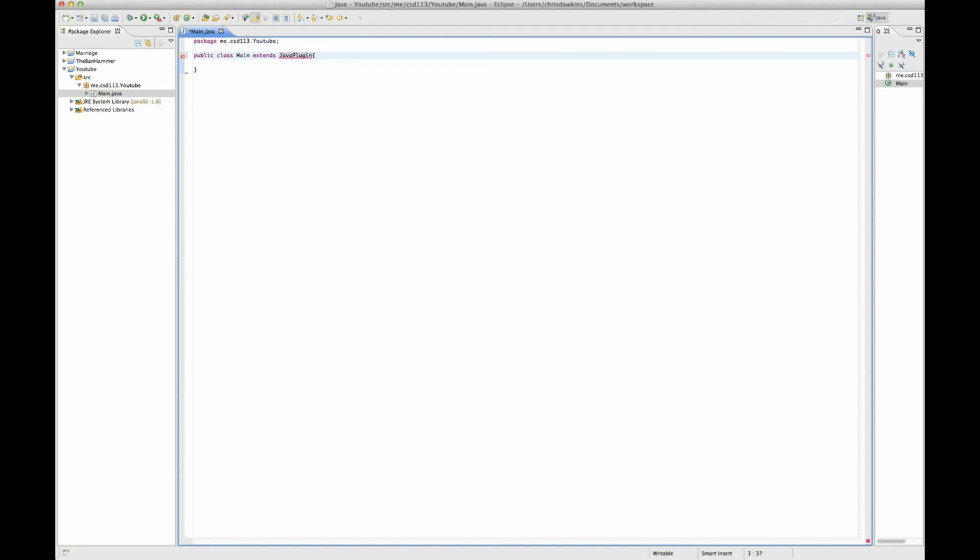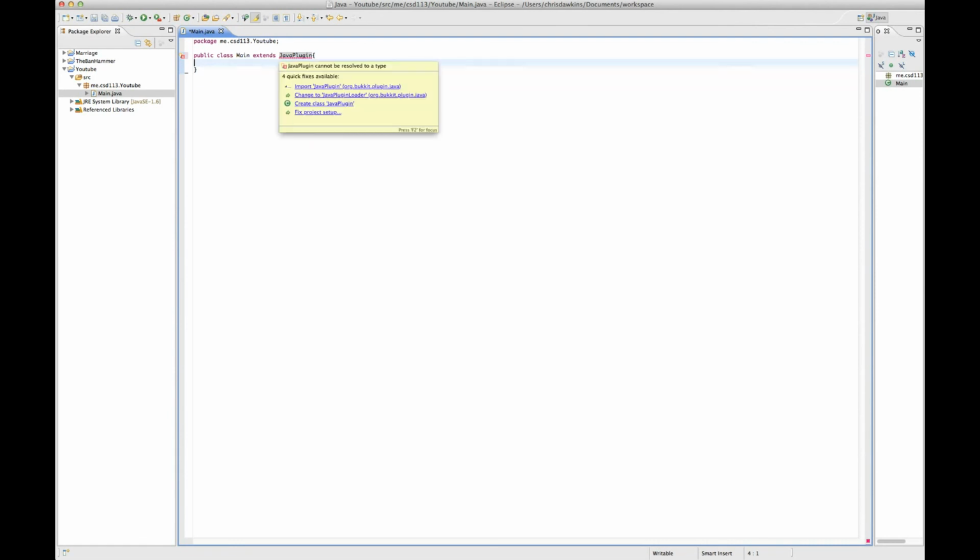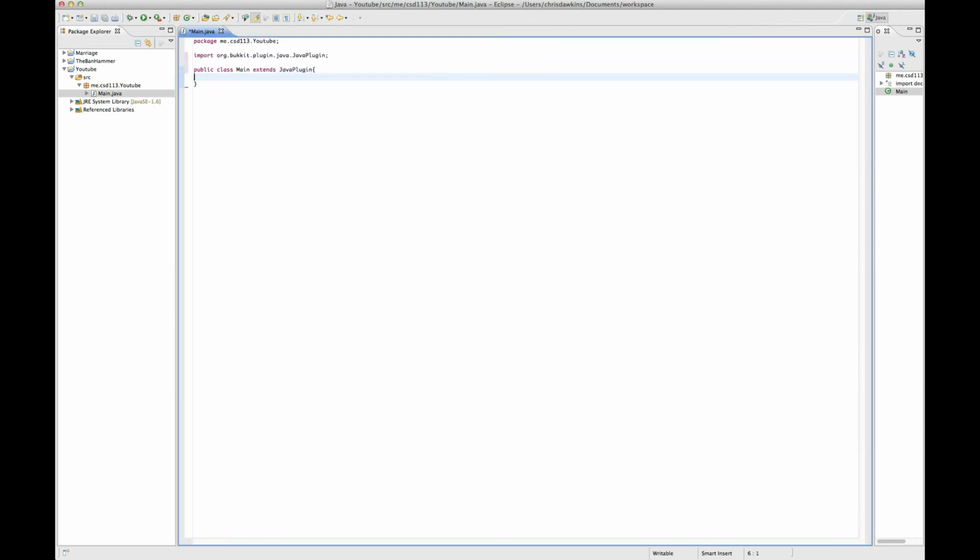JavaPlugin. Make sure the J and the P are capitals. Now it's going to pop up a little light bulb with an X on it. That means that it's an error and it can't resolve the problem. So this either means you spelled something wrong, put a capital where you weren't supposed to, or vice versa, or you need to import. This is where that Javadoc thing comes into play. So import JavaPlugin from org.bukkit.plugin.java. Click this and it will give you an import here. Now that's important. And you just made your first import. Good job.